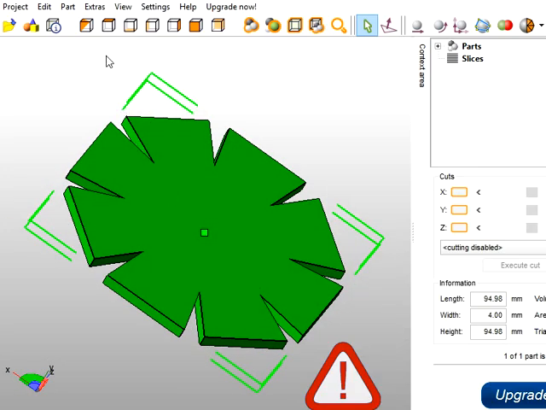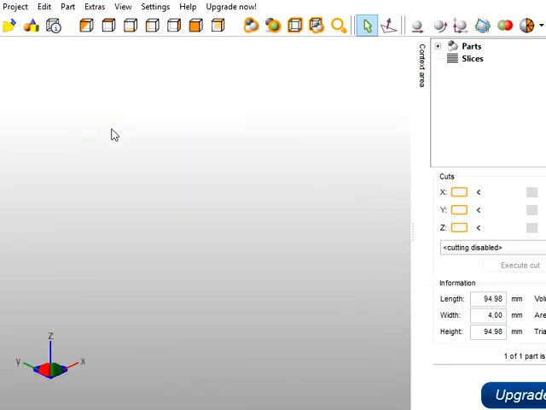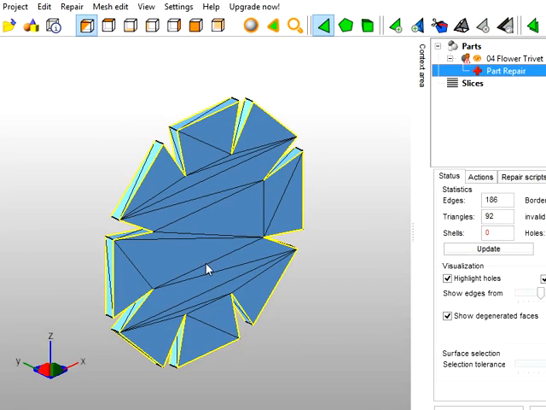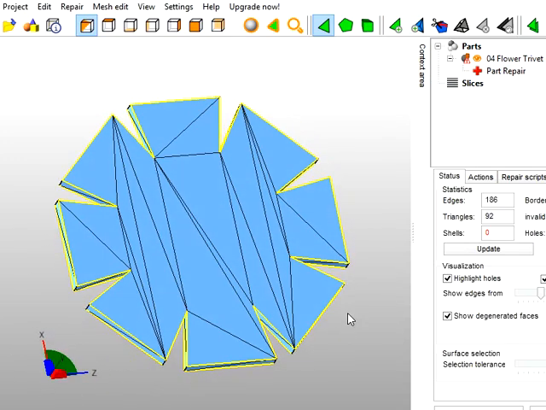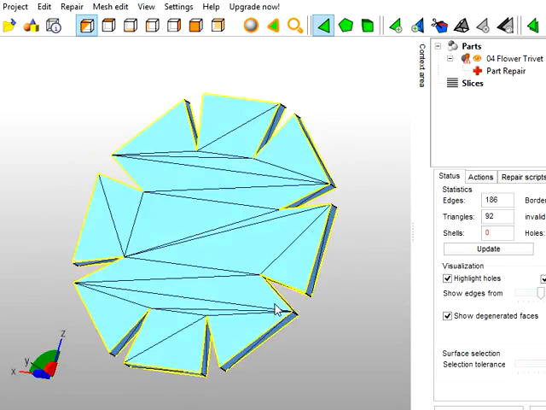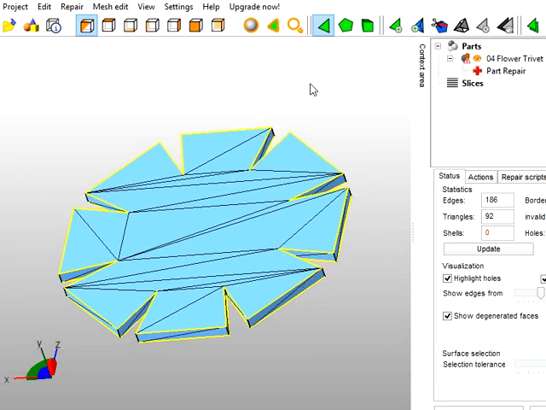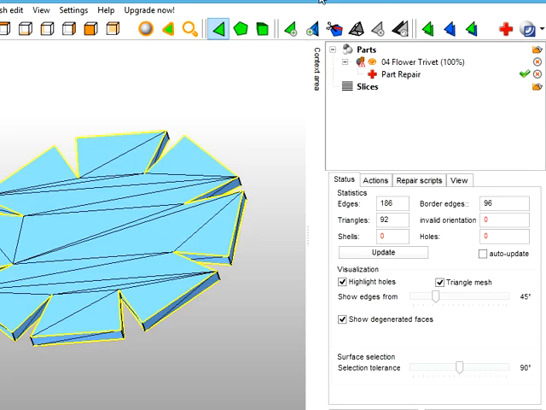So what we want to do is, if you go to Extras first of all, what we want to do with NetFab is repair it. So if we click Repair Part, what's NetFab done? Well, one of the things it's done is it's triangulated the faces. It's created triangular faces on the tops and the sides of this trivet. So that's one of the things it's done. You can only print triangles.